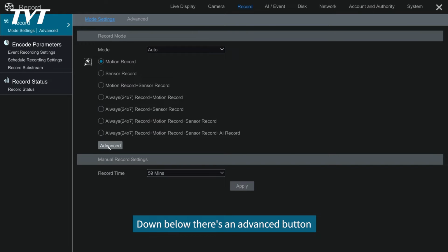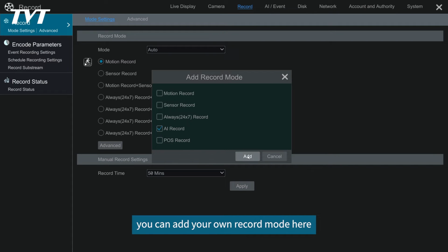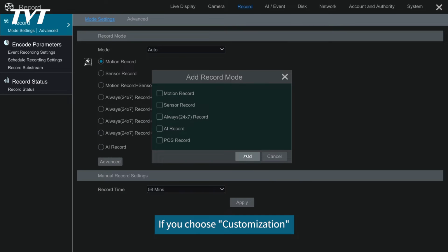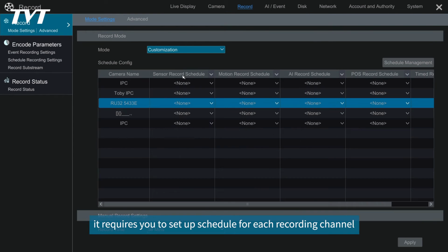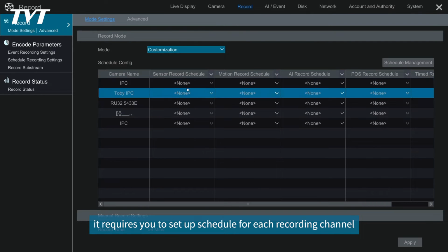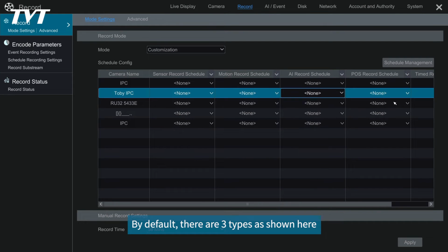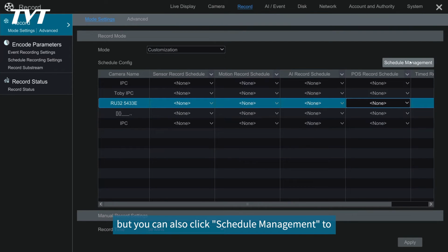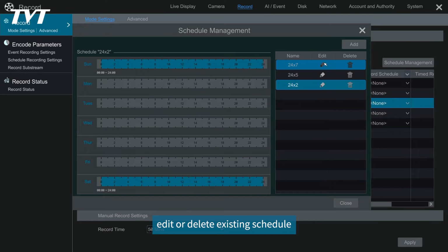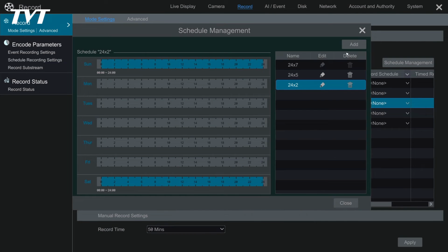Down below there's an Advanced button, you can add your own record mode here. If you choose Customization, it requires you to set up a schedule for each recording channel. By default, there are 3 types as shown here, but you can also click Schedule Management to edit or delete an existing schedule, or add a new schedule.